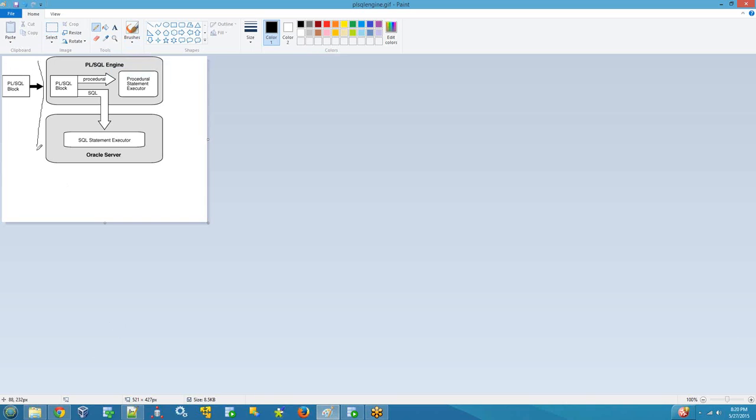So this is the client. Whatever we have here, this is the client and this is the server, PL SQL engine and Oracle. So these two are on the server side. The PL SQL block, this is the SQL developer. This is your client program, SQL developer. We can write the PL SQL blocks using any SQL developer or anything.